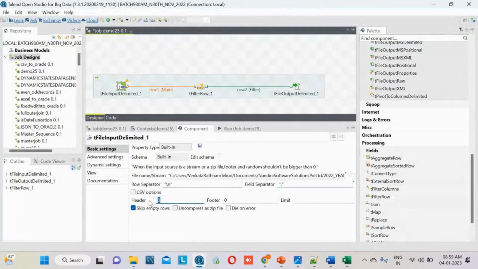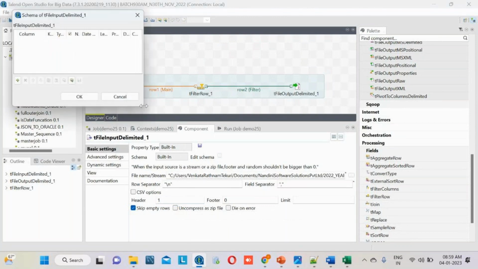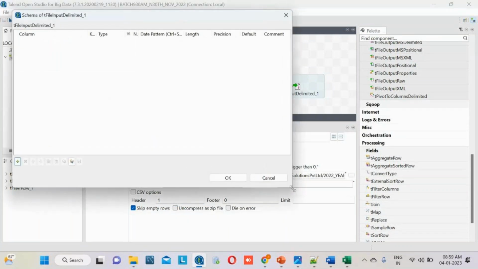I can pass here instead of 0, 1 record. Header, I can pass 1 record. Now, there is an edit schema, guys. In the edit schema, we have to define the structure.